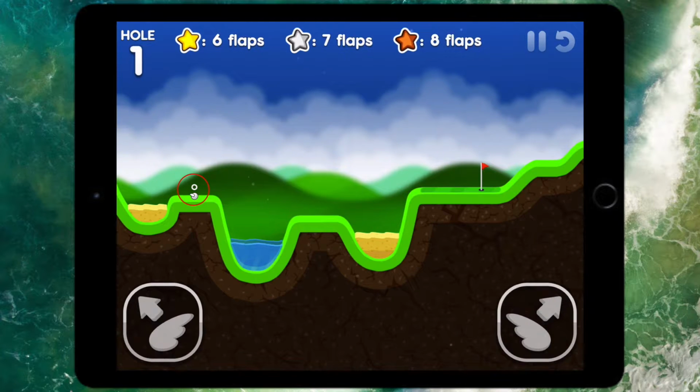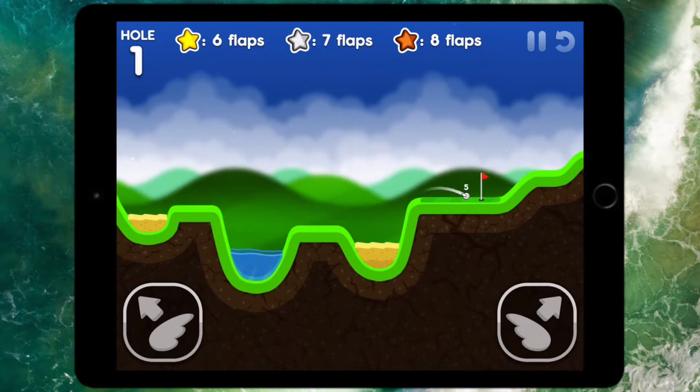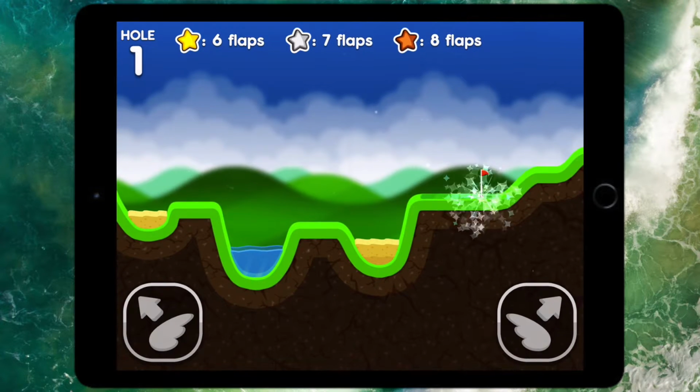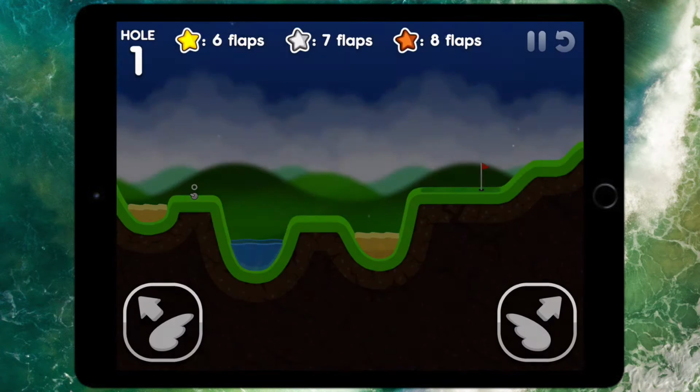The aim of the game is to get from where I am now, the starting point, all the way to the hole with the flag next to it. That's what I have to do using these navigation keys. If I just give it a go, I can go along and hopefully get in the hole. There you go, I got it in. You notice I got a gold star. If I go to where it says retry, it will take me back to the level.